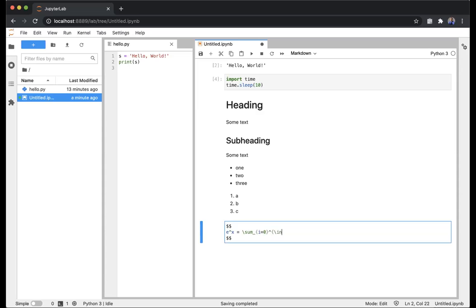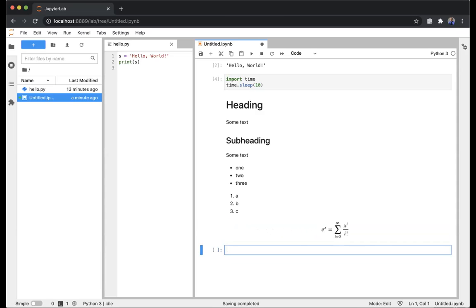But this is basically saying e to the x is equal to the sum from 0 to infinity of x to the i over i factorial. And when I execute this, shift return, it should display this nicely so that it's easy to read.